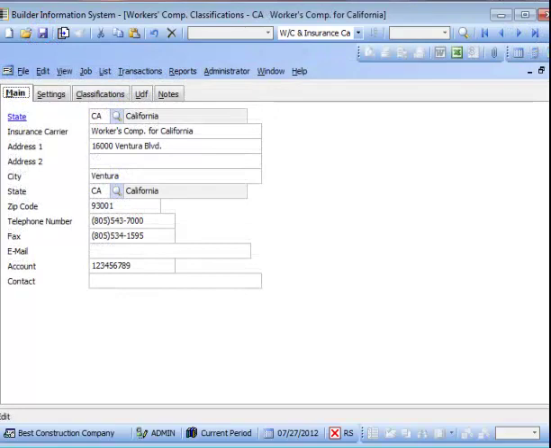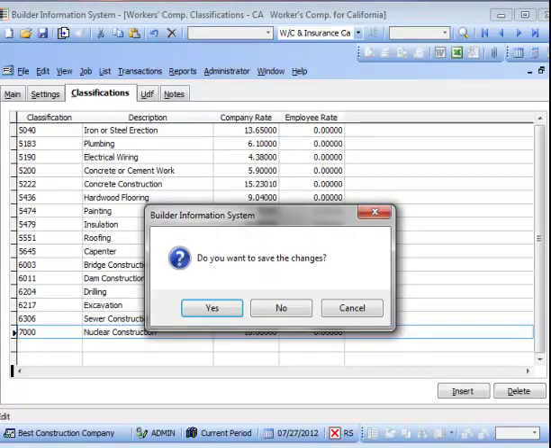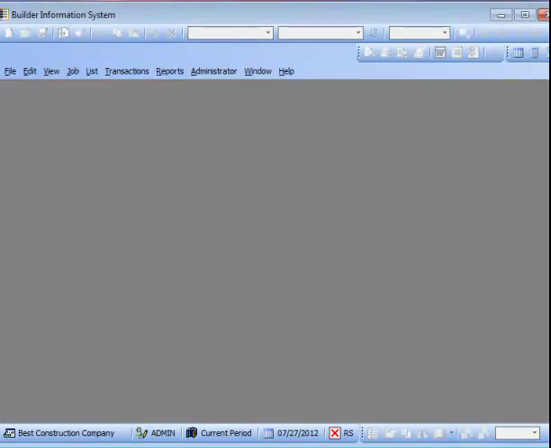Note that any time you've made changes in Workers' Comp classifications and go to close the screen, a prompt will appear. Do you want to save the changes? Select Yes to save the changes.